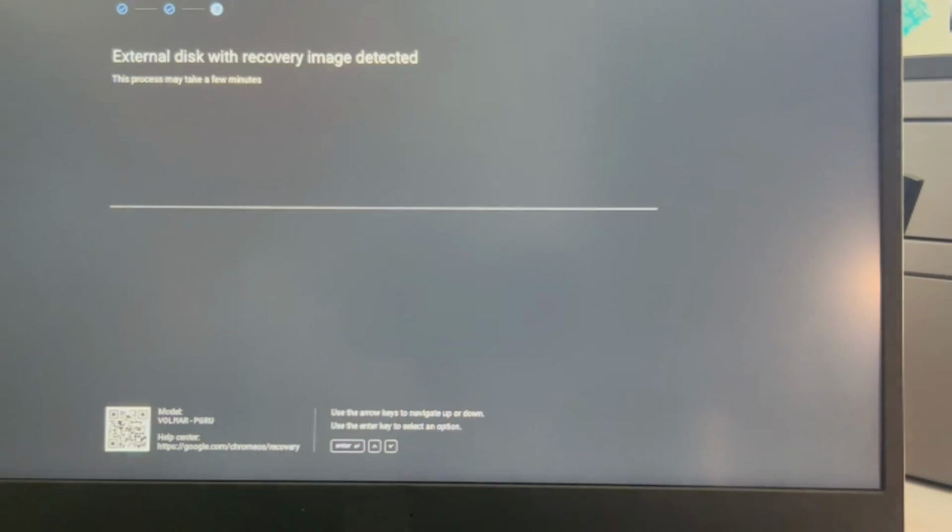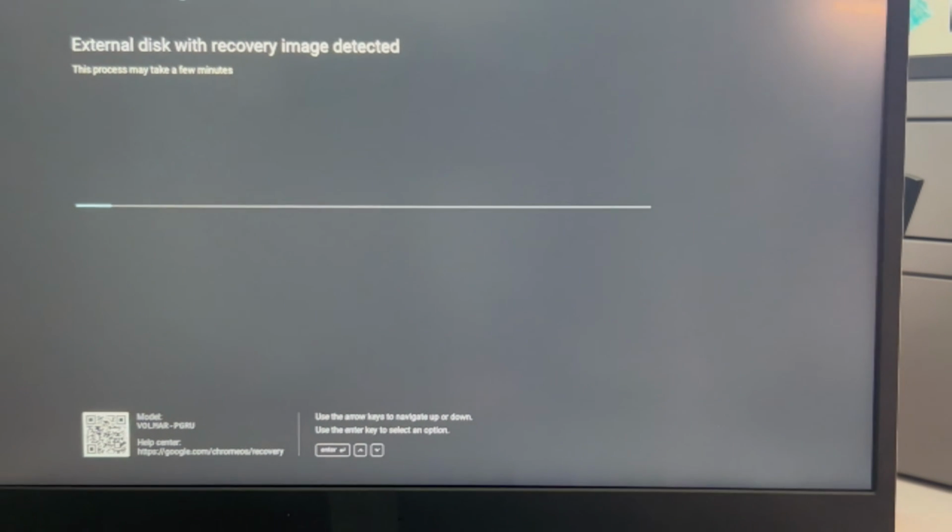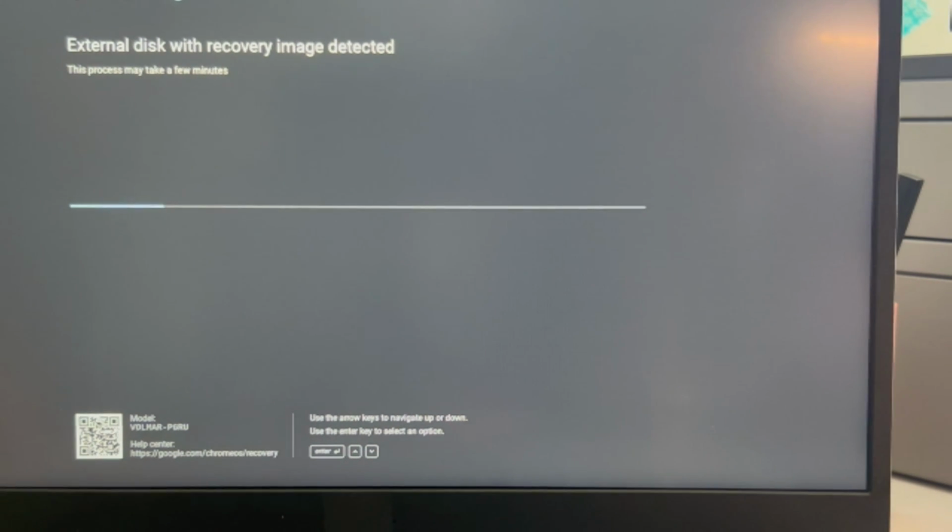Ugh. Oof, it's restarting on me. So this is a real life possible scenario. Oh, it detected it, and now it just immediately started the process.